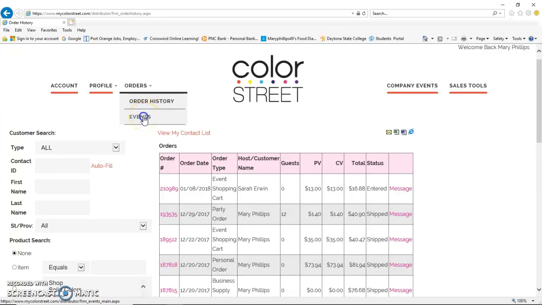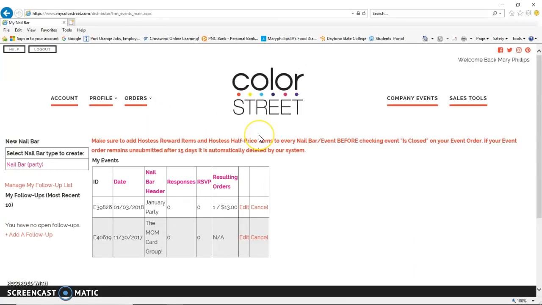Now we also have events. All right, now underneath the events menu option, this is where you have a list of the events that you are running at the time. You also have the option to create a nail bar here. You can come here and close out your nail bars. Okay, so this one's very important for your nail bars. All right, so that is the tour for the Color Street website.